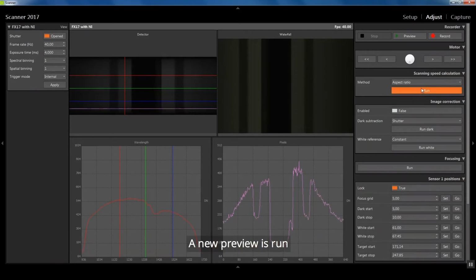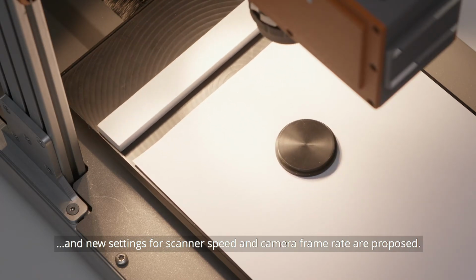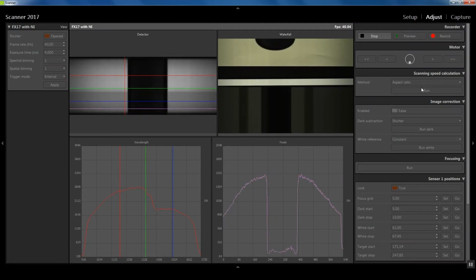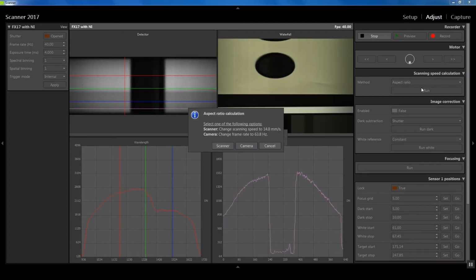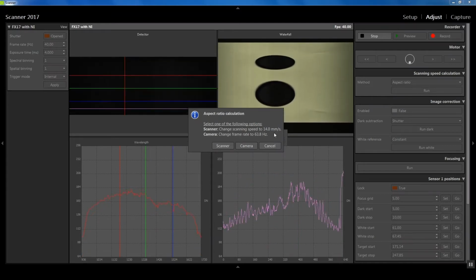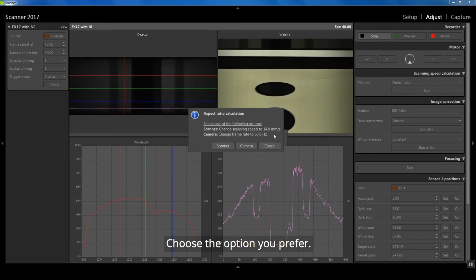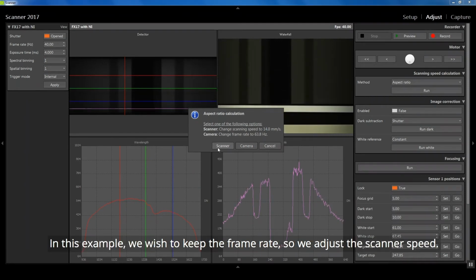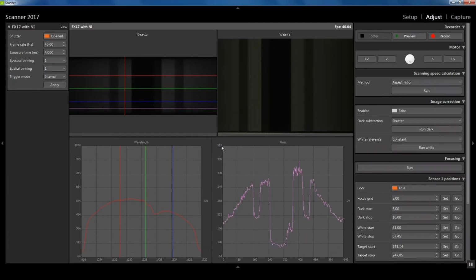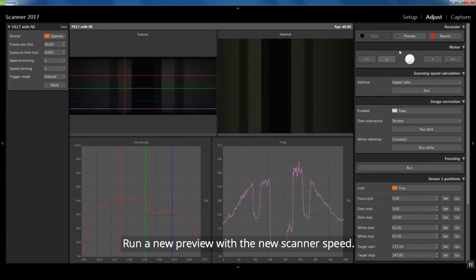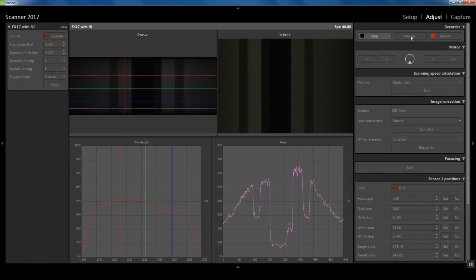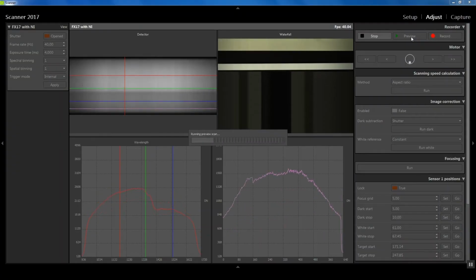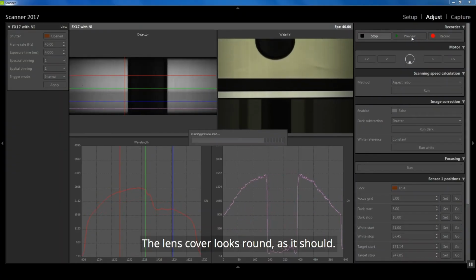A new preview is run, and new settings for scanner speed and camera frame rate are proposed. Choose the option you prefer. In this example, we wish to keep the frame rate, so we adjust the scanner speed. Now we run a new preview with the new scanner speed. Now the lens cap looks round, as it should.